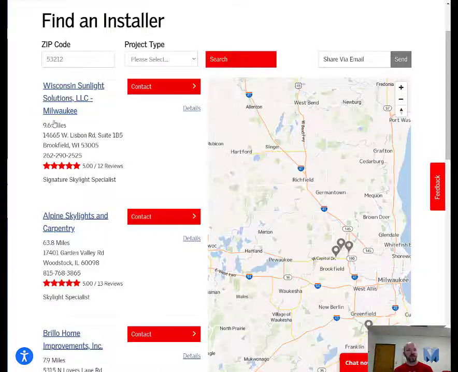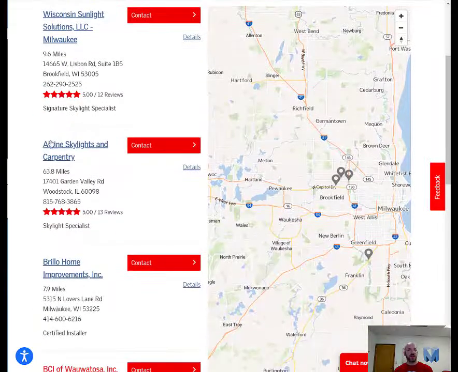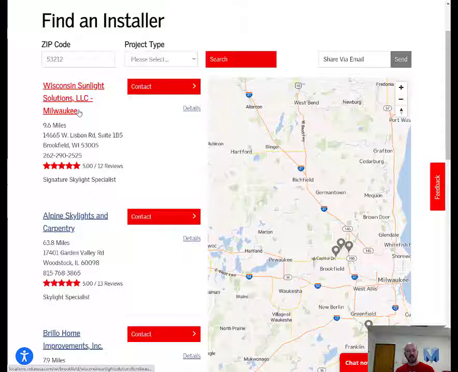So let's zoom in on the results a little bit here. Notice this first result is 9.6 miles away. We can see that Brillo Home Improvements is 7.9 miles away, a little bit closer, but because Wisconsin Sunlight Solutions is actually one of their signature skylight specialists, and they also have reviews, Velux has used MetaLocator's features to promote them higher in the list and ultimately show the user the most preferred result and provide a bold call to action right away.